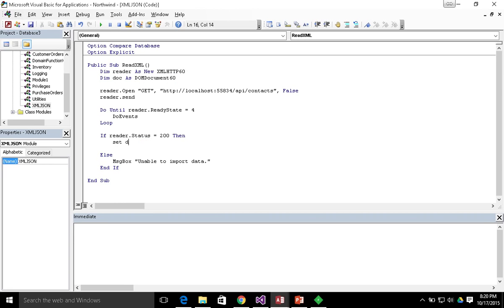So we're going to go ahead and set doc equal to reader response, and you can see the response properties here. There are several different ways that the response can be formatted. So you can just get the response body, you can get it as a stream, you can get it as text, but the one that we're looking for is pretty obviously response XML. So this is going to take and format that response in the form of XML. And again, our DOM document 60 is now going to contain the actual XML data.